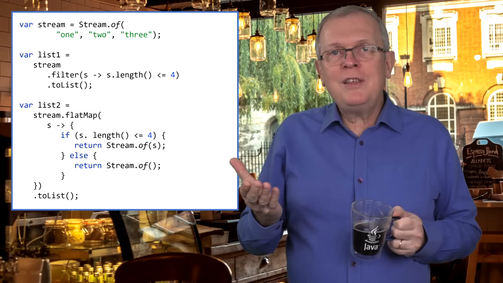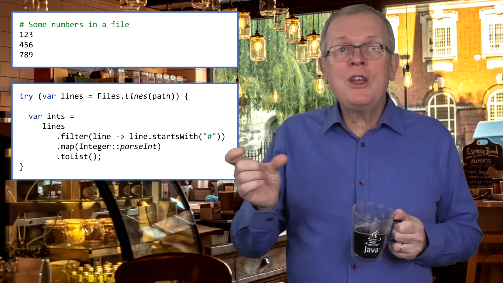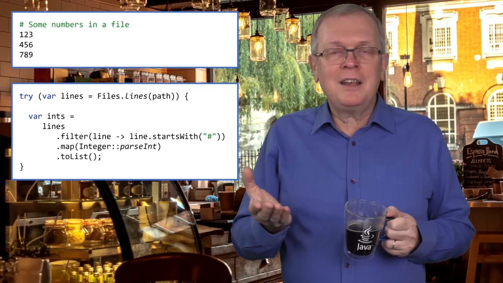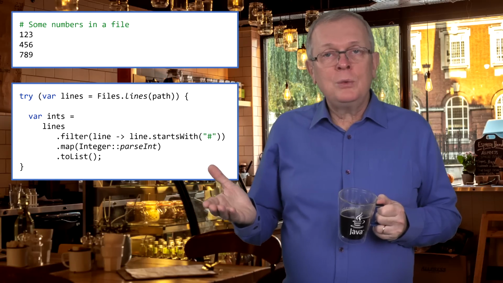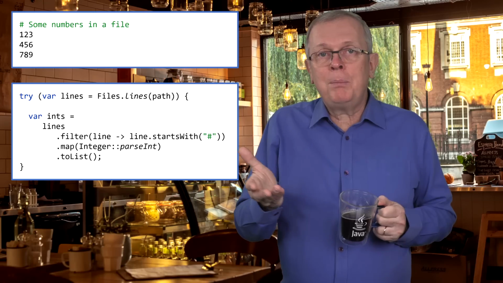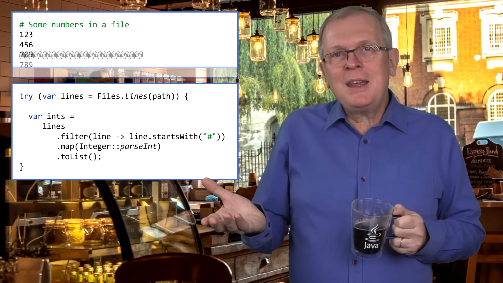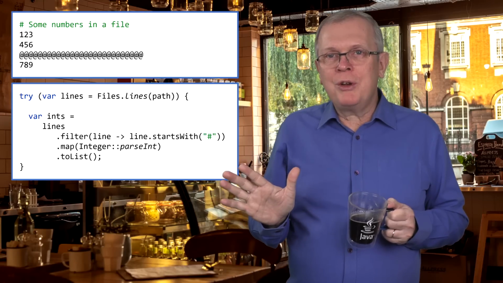Suppose that you have a list of integers written in a text file, and you need to convert them to real integers. And you know that you have some lines with comments that start with a sharp character. You can filter these lines out with a filter operation and then use a mapping with Integer.parseInt to get your integers. But sometimes you may come across lines that are buggy, and there is no way to recover from them.